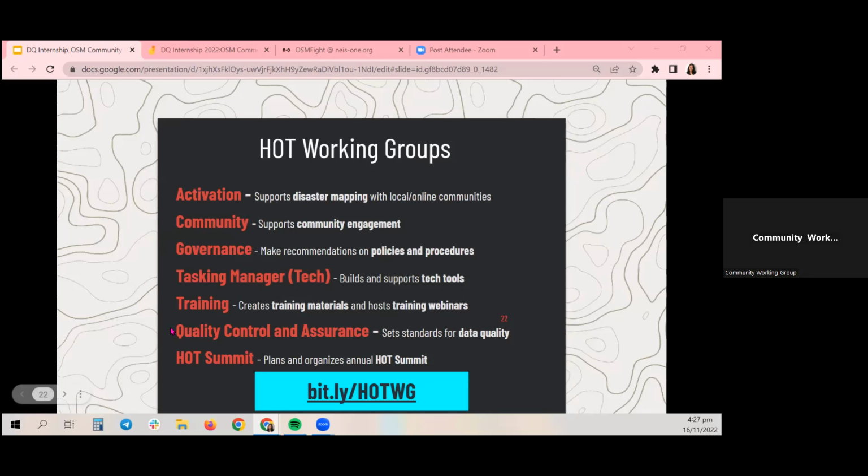And I think very related to what you're doing now as data quality interns is the quality control and assurance working group. Not just for validating tasks in the Tasking Manager or OpenStreetMap, but they also set the standards for data quality or create processes on how to escalate problems that are encountered in relation to data quality.